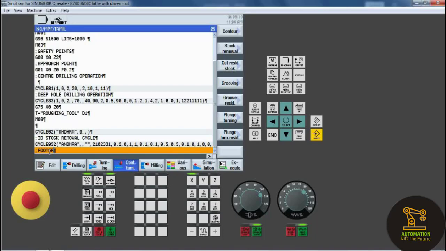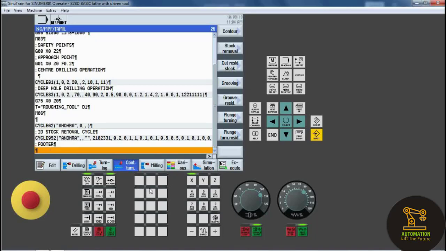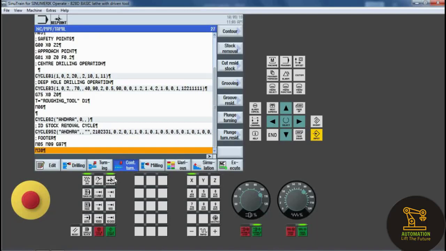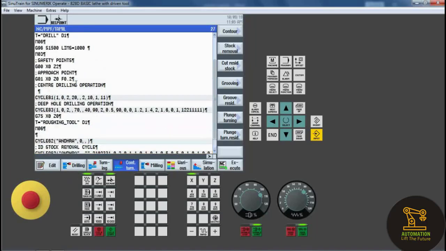The layout of the main program is, first one is header, and next one is cycles, and lastly is profile, footer. In footer, M05 is the spindle stop, and M09 is the coolant off, and G97 is the constant spindle speed off. So M30 is the ending of the main program.